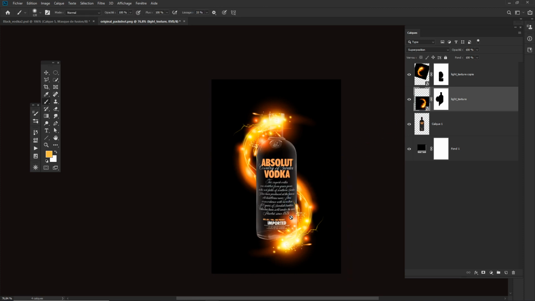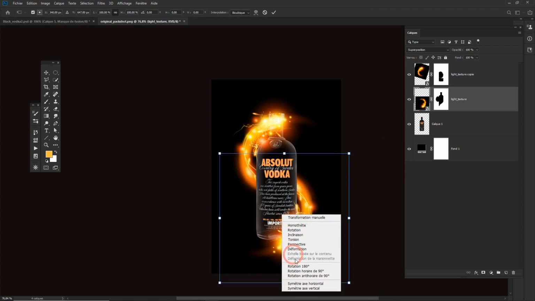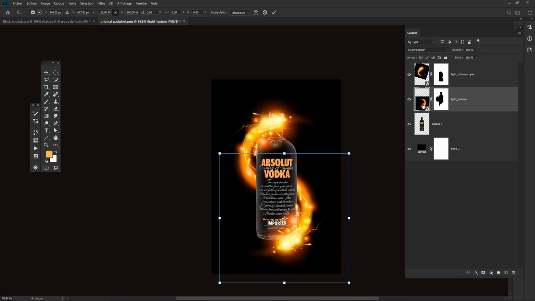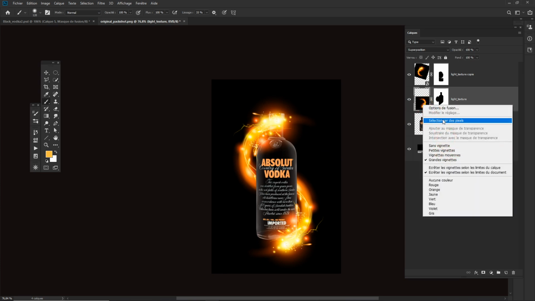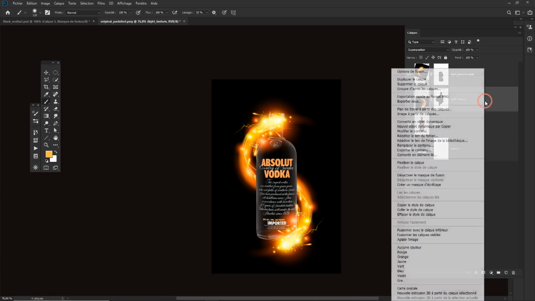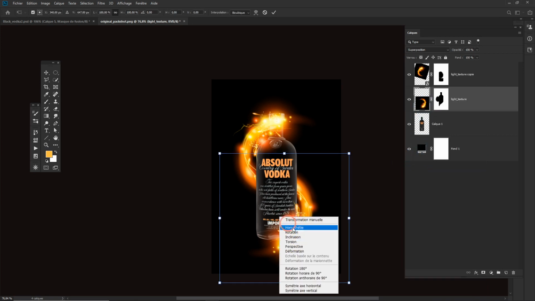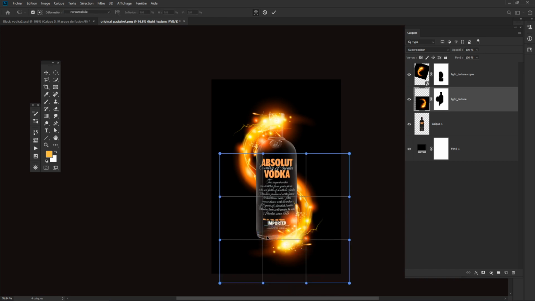And what you can do here, so right click, sorry. Oh, it tells me that it's not authorized because I'm in a dynamic mask or this kind of element. What we can do is maybe just right click on this element and rasterize the layer. Okay, that doesn't change anything in this element, but it's just allowing me to now warp this element.